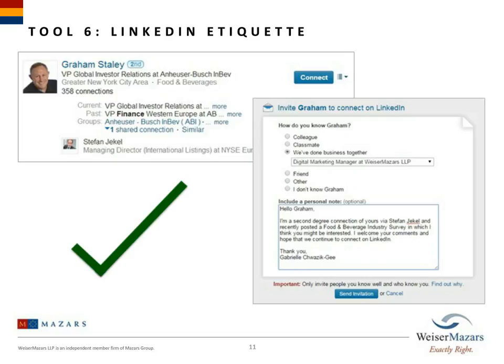So what you always want to do is, if you're a colleague, put colleague. If you're a classmate, put classmate. If you're none of the other options, check we've done business together and put in your most recent title. Okay, because if you're not a friend, it's weird to put friend. If it's other, it's going to make you explain. LinkedIn is going to make you explain why you're connecting with them.